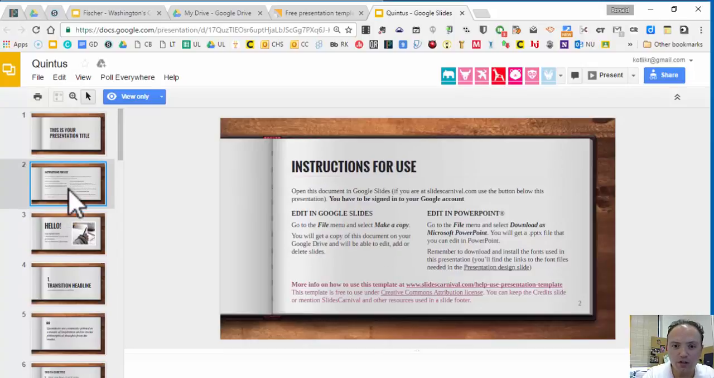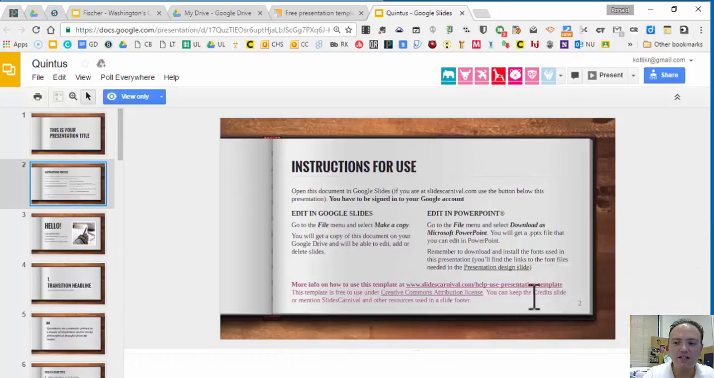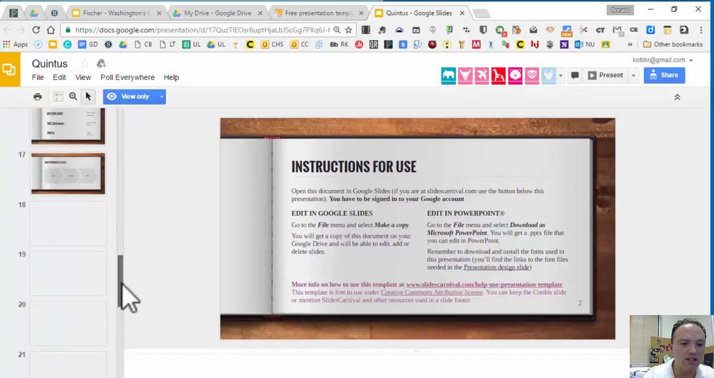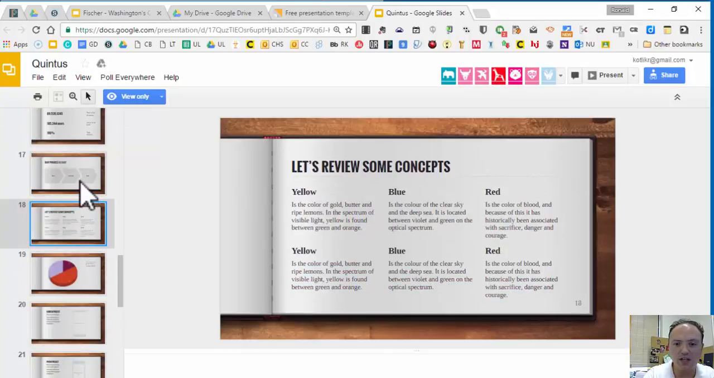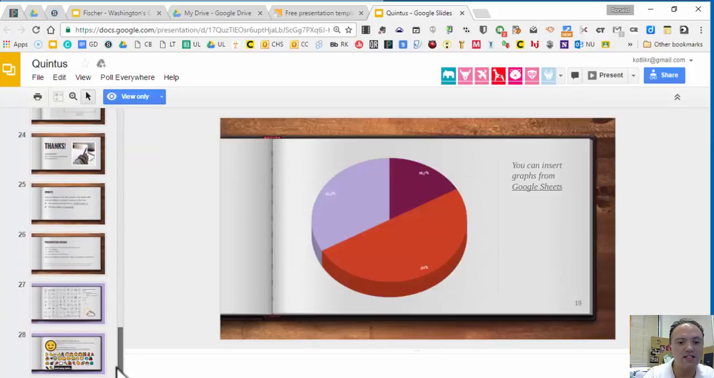It says instructions for use, which is kind of neat. It gives you some instructions here, okay? And it's a really nice thing to use with your students. So they have them all the time. They could erase slides, or they can use these graphic organizers and insert things, and they could erase different ones and use as they like. So a lot of fun with this.